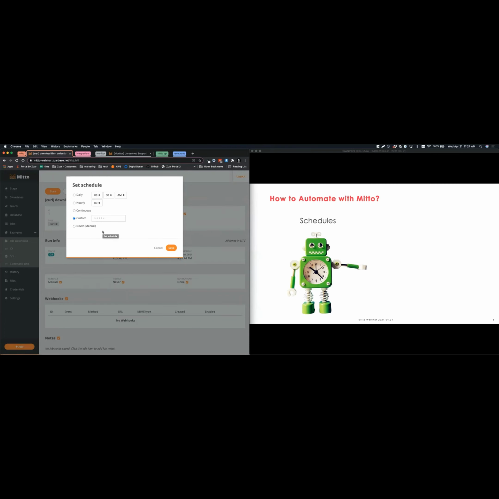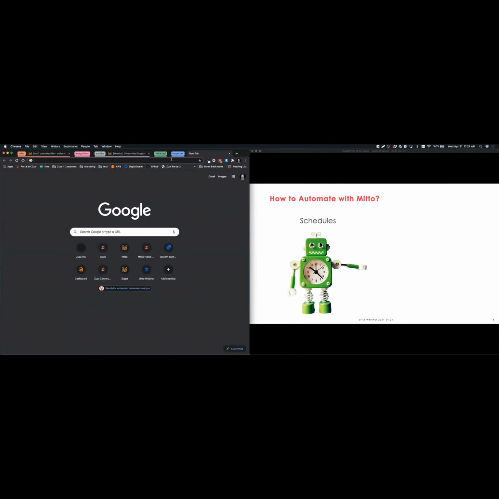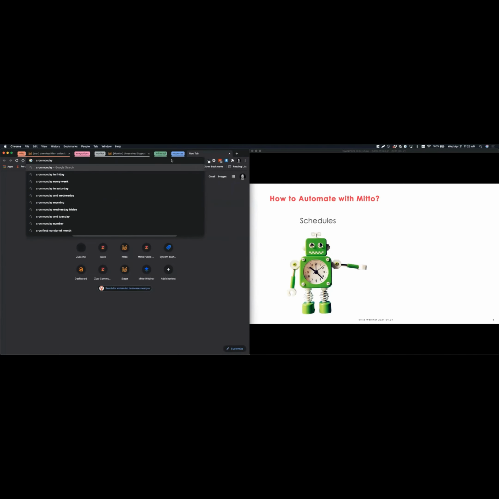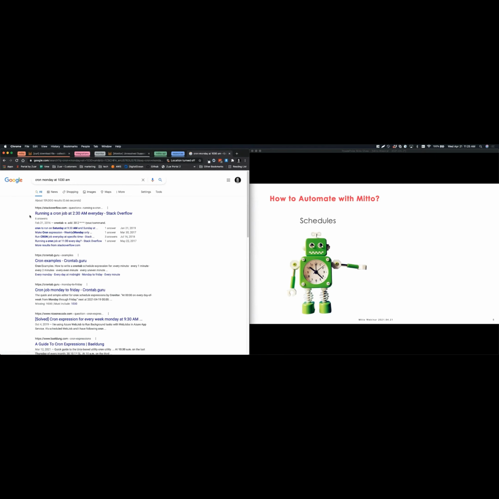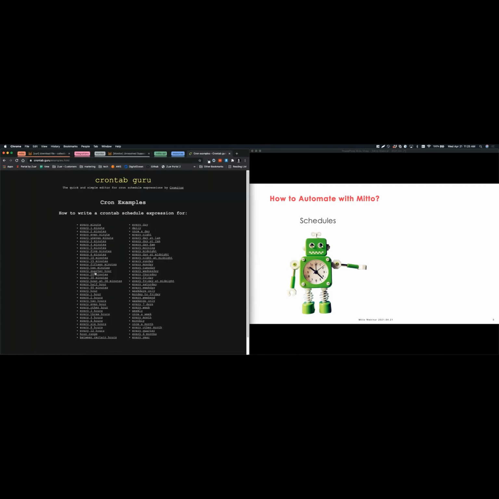I want to touch on this just for a second. So custom allows you to basically run any schedule that you want with cron. A best practice here, something that we do all the time, is if you just go to Google and you type cron and then whatever the schedule is. So let's say, Monday at 10:30 a.m. Typically what you'll see in the results is this crontab.guru site. And so we use this all the time.